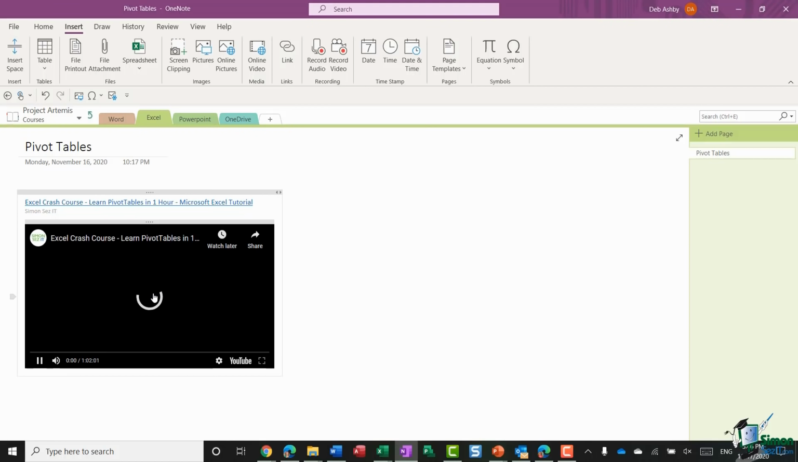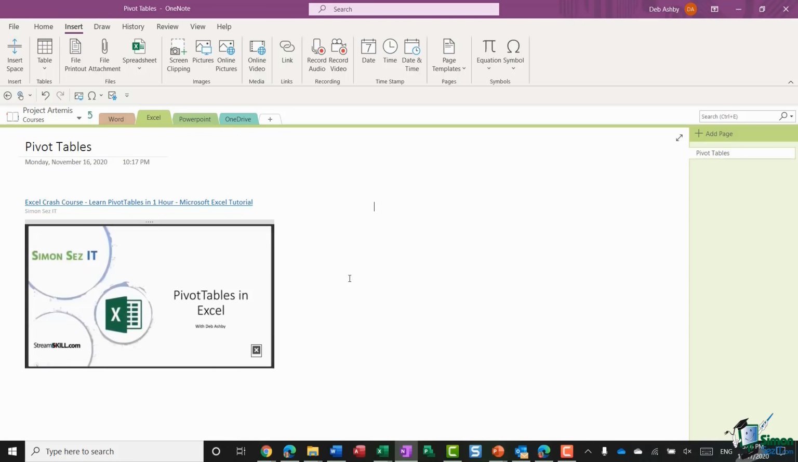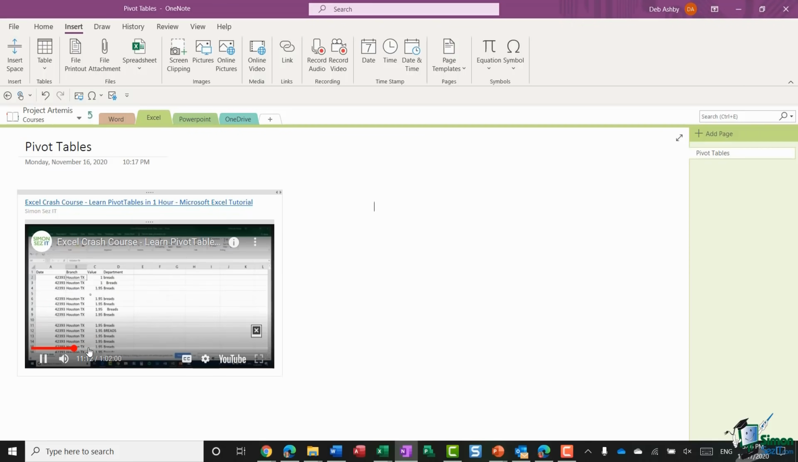So if I click on play, that video is going to start, and I can move through the video as I would on YouTube or any other video application. So super straightforward. You just need to make sure you grab the URL first and then just paste it in to embed that video.